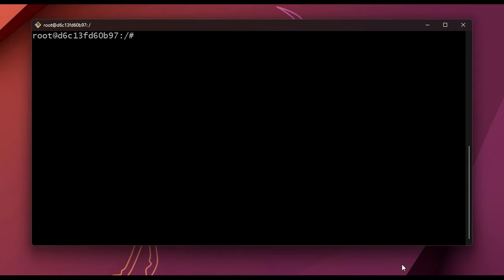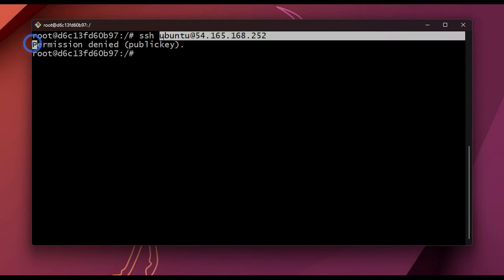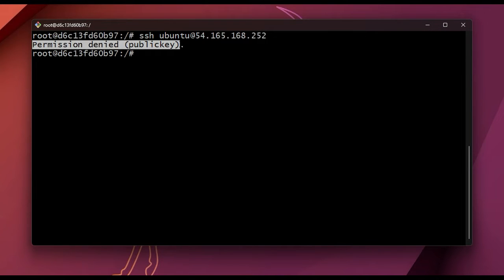So assuming I created my SSH key in a particular sandbox and I want to use a different sandbox to log into my web server, and I try to log in using the command SSH, my username, and then my IP address. When I try to log in, it says right here that permission denied. So you can see that I have issues trying to log in.